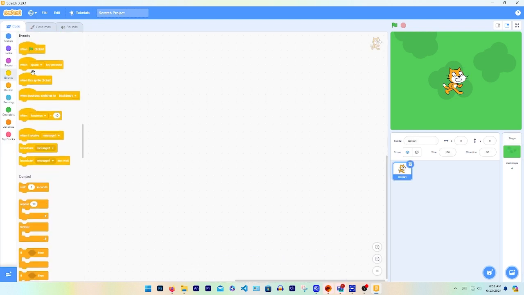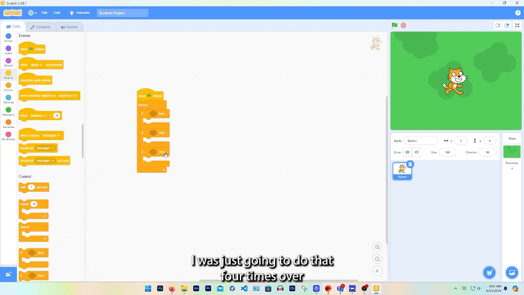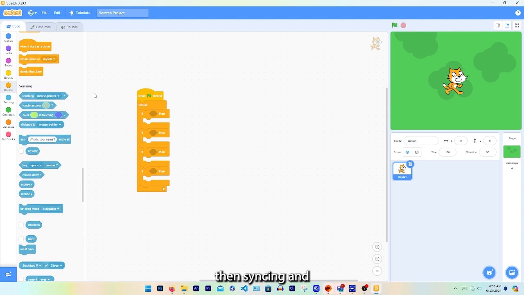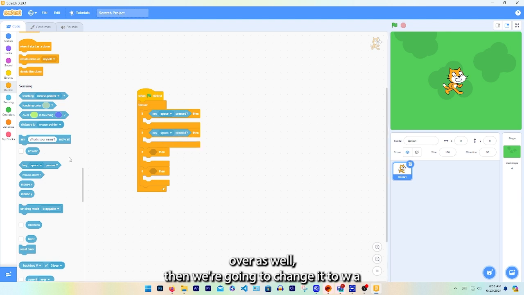So when green flag clicked, forever, if then, and we're just going to do that 4 times over. Then sensing, and if key space pressed, then we're just going to do that 4 times over as well. Then we're going to change it to WASD.